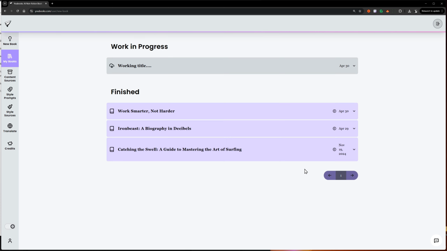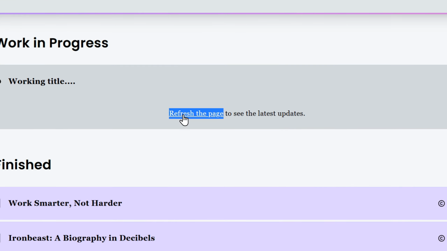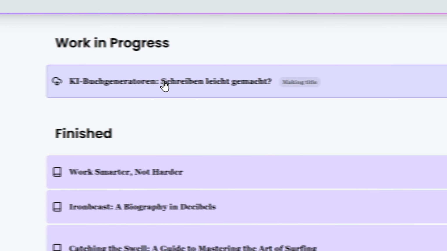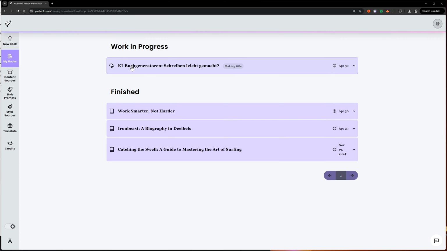I haven't chosen any styles or any sources, and the first thing you will see is working title here. This page doesn't refresh automatically, so if you just go like this, you won't see anything unless you refresh it. And then now we see that this project is at the stage where it's writing the title.